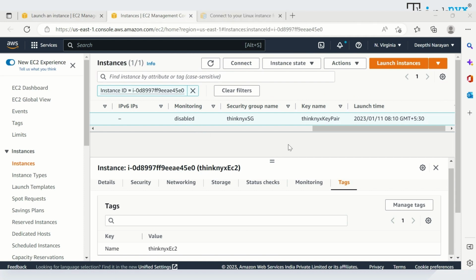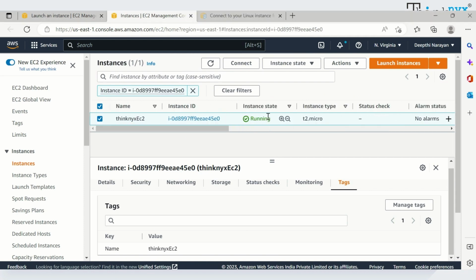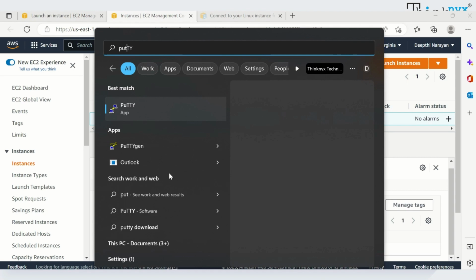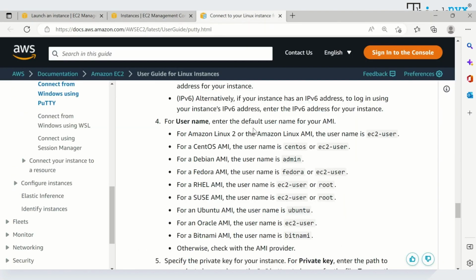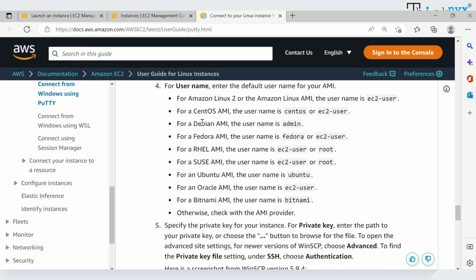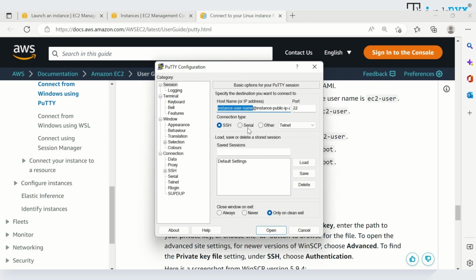Now that our EC2 is up and running, let's now connect to our Linux instance. To do so, we will have to go to PuTTY. We need to provide the host name. The host name goes by this particular format: instance username @ instance public IP address. To find the instance username, you can go to the official website, and depending on the AMI, the username changes. We are using Ubuntu as the AMI, and the username for Ubuntu is Ubuntu itself. So I'm going to copy this Ubuntu, and next is the instance public IP address.